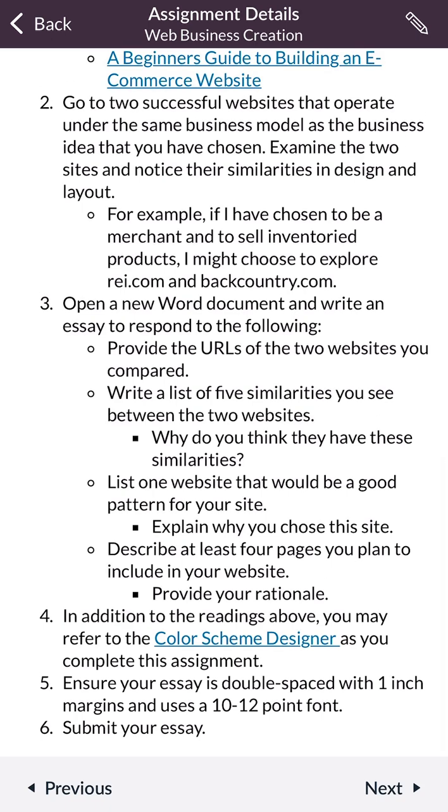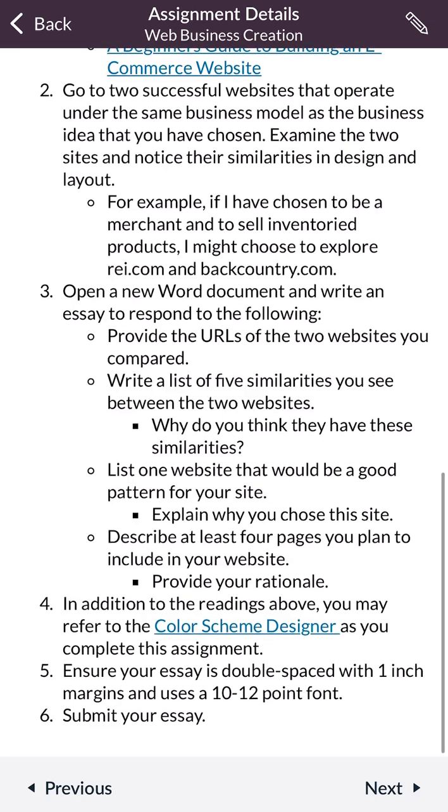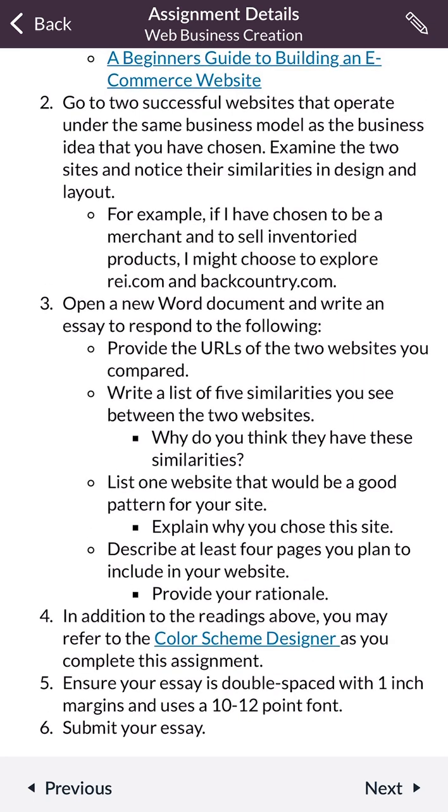So you'll find a couple websites that you think might apply, and then follow the instructions for this Word document. You'll notice there's no quantify and compare spreadsheet. We've moved past a lot of those at this point in the semester, and so this will be a little bit more focused on other skills, but I hope you still use that quantify and compare mentality in other business decisions you're making. You'll provide the URLs of those 2 websites, list 5 similarities and why you think they have those similarities, and then pick one website that you think would be a good pattern for your website and explain why you chose that site, and then describe 4 pages you plan to include on your website and describe your rationale. So this is just to help you with some ideas of how you might design your site.